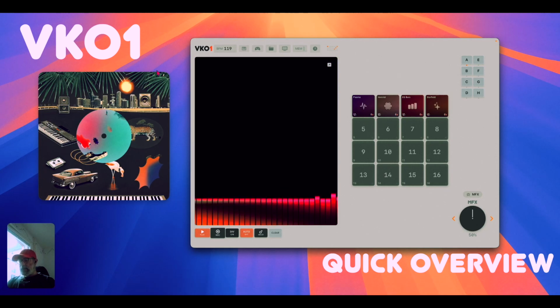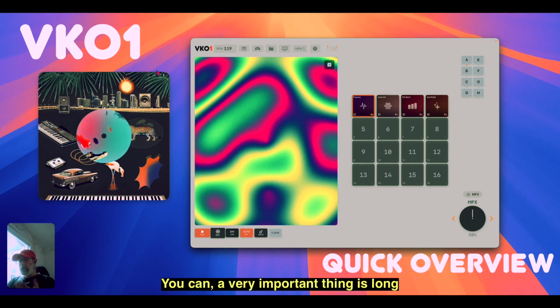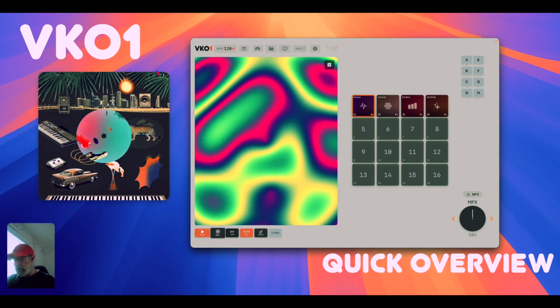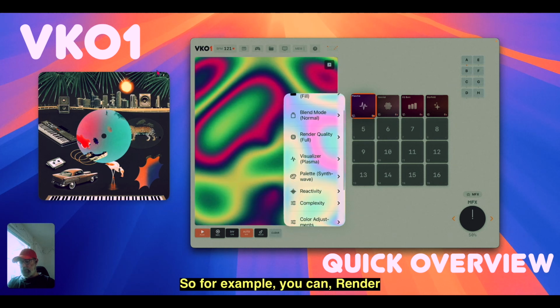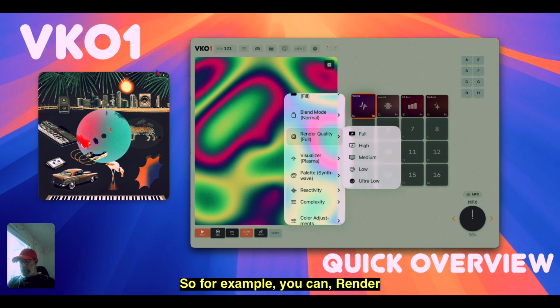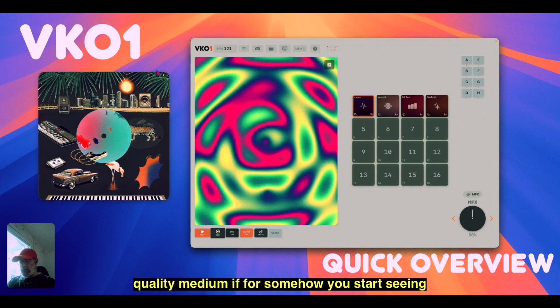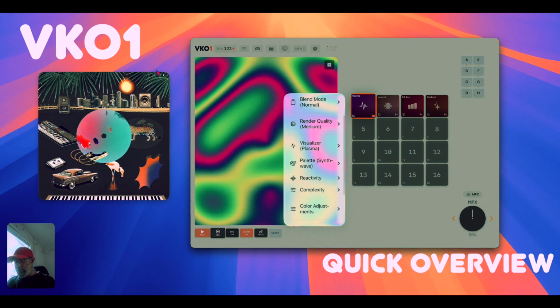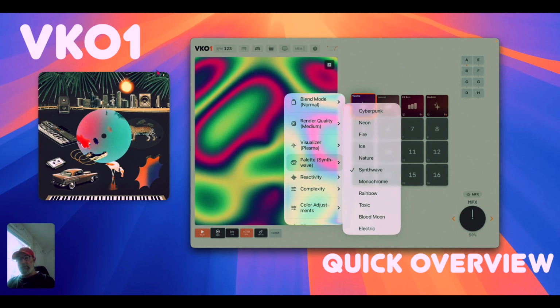So this is like, I just have 4 things here. A very important thing is long tap on a pad, and you will have lots and lots of options. For example, you can set render quality to medium if you start seeing that it's heavy on your CPU. For the visualizers, I have them here. We also have different color palettes.